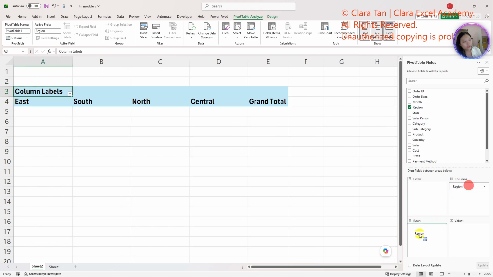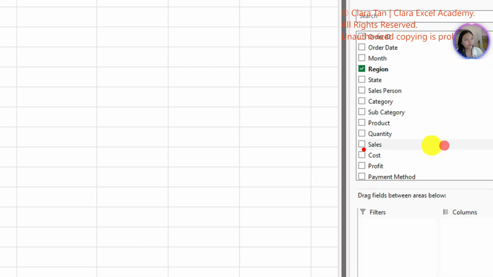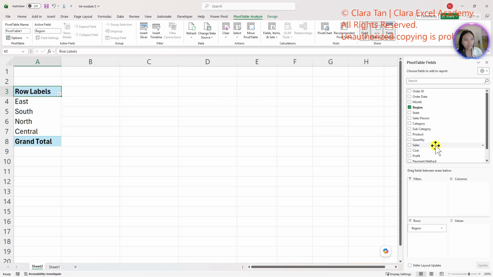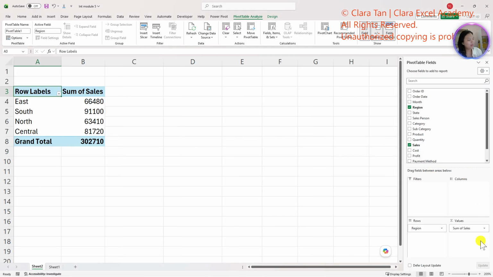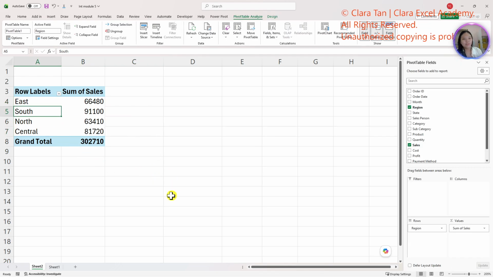So you can just drag and drop to get any values you want. For example, I want to know the regions and I also want to know the sales. I simply go to Sales, select it, and drag Sales into Values. From here, you can see they now summarize the sales for us. That's simple.